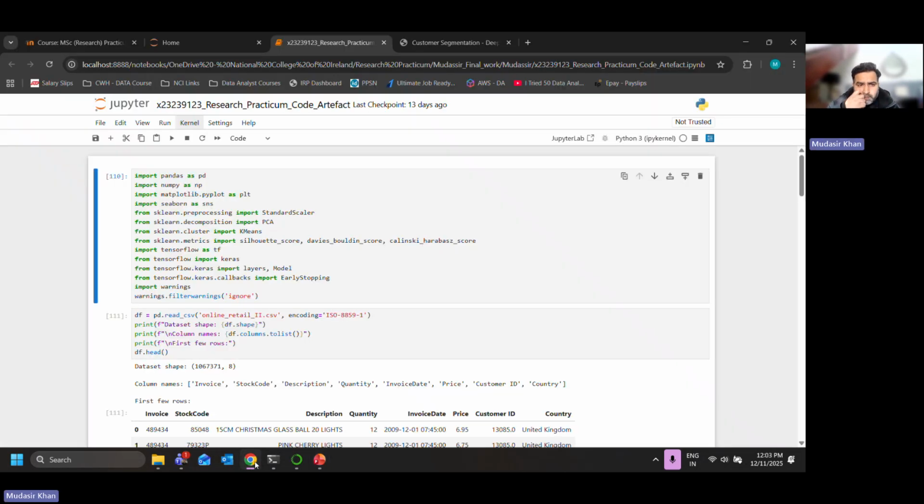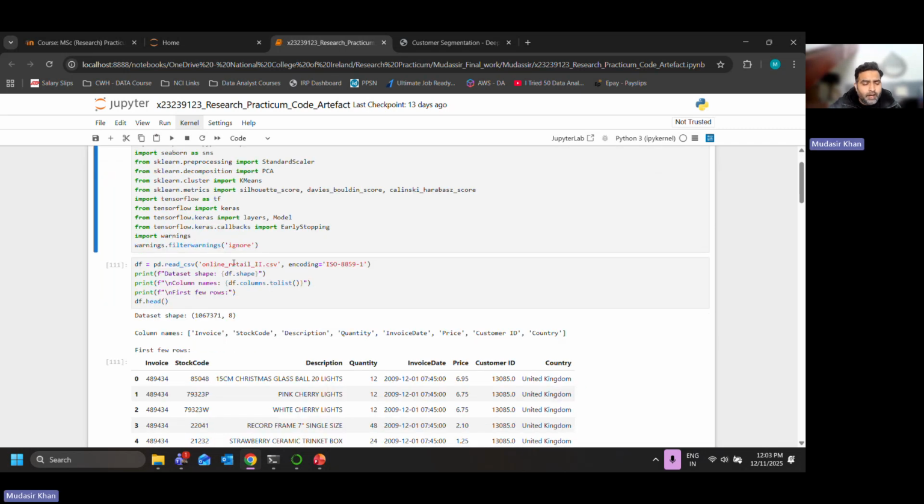Now I'm going to explain the code implementation. In the first cell, I import all the necessary libraries. Pandas and NumPy are used for data handling, Matplotlib and Seaborn for visualization, and scikit-learn for pre-processing, dimensionality reduction, clustering, and evaluation metrics. TensorFlow and Keras are included because I build and train several deep learning models later. I also suppress warnings for cleaner output.